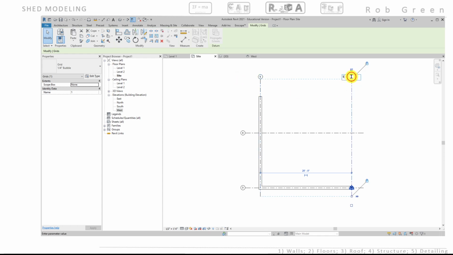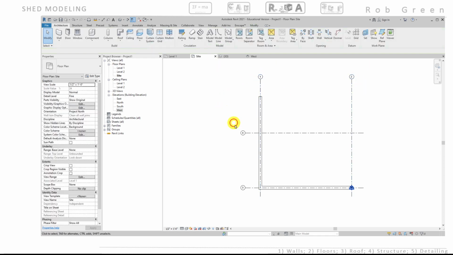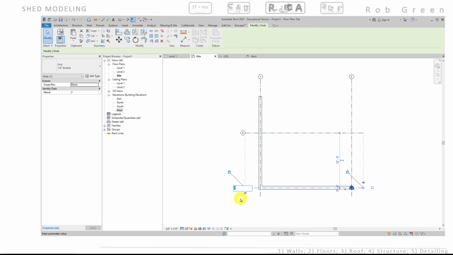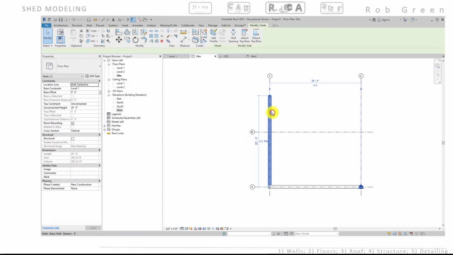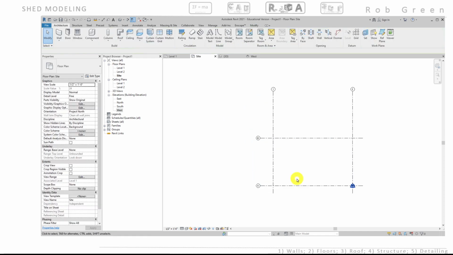Now that there's no grid 2, I can rename this one to 2. Now that there's no grid 1, I can rename this to grid 1. And I will come down here and name this to grid A, and rename the next number 4 to B. Okay, so things look reasonable. Now I can delete these two walls, and grids and levels are somewhat set here.